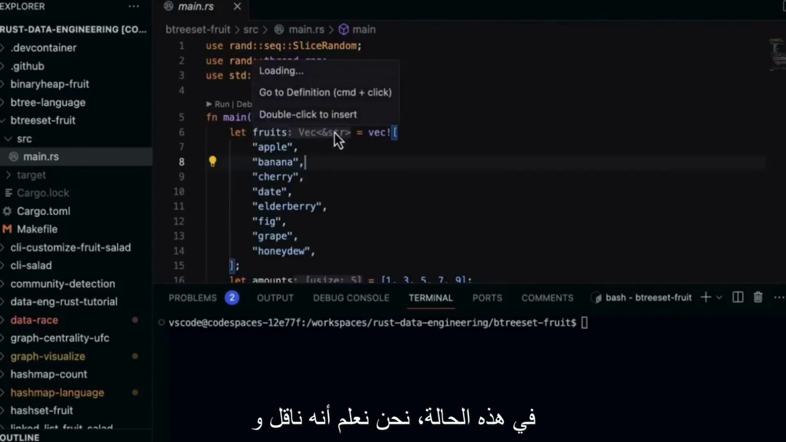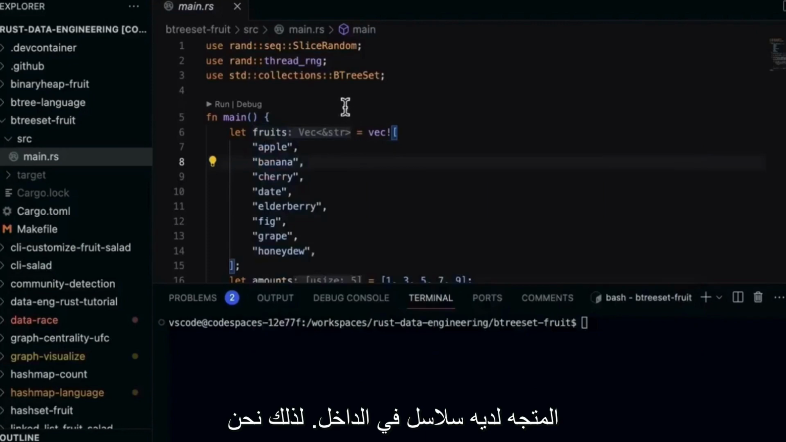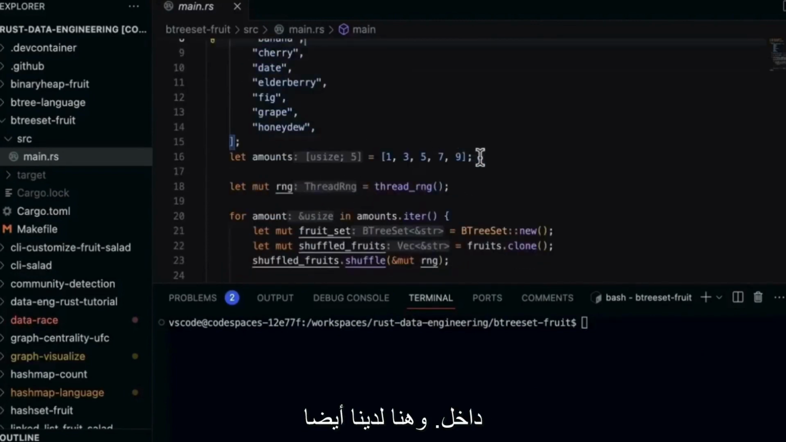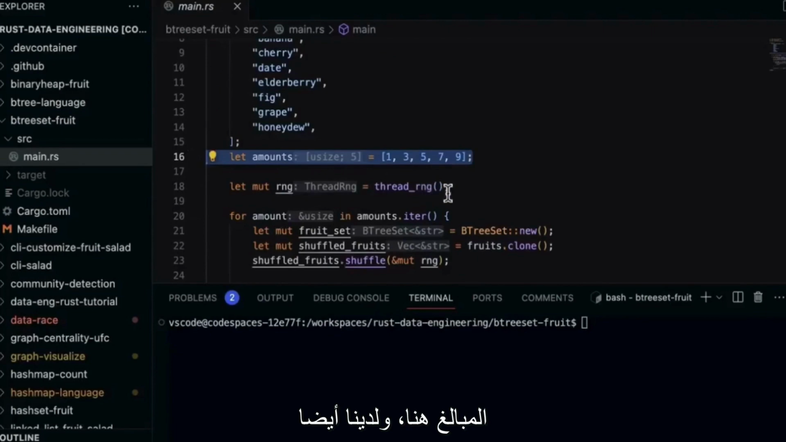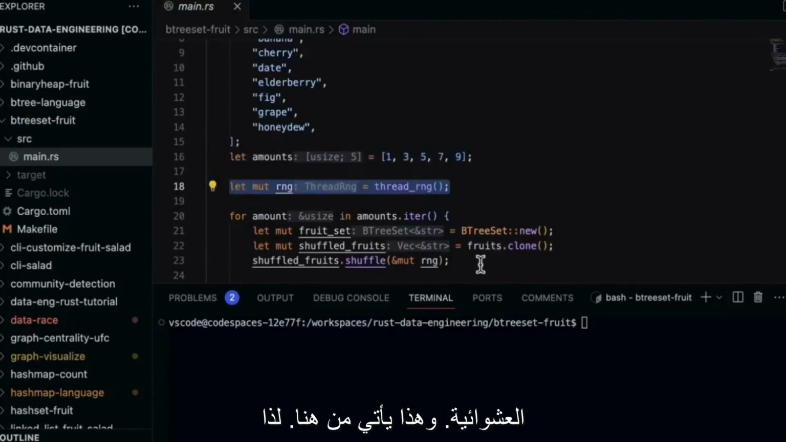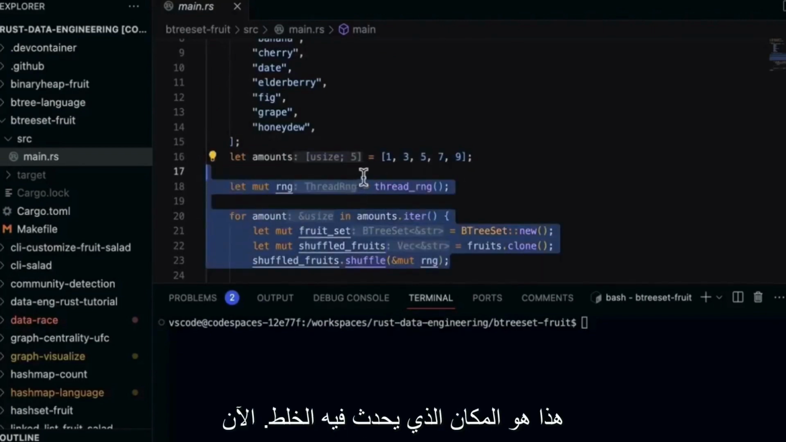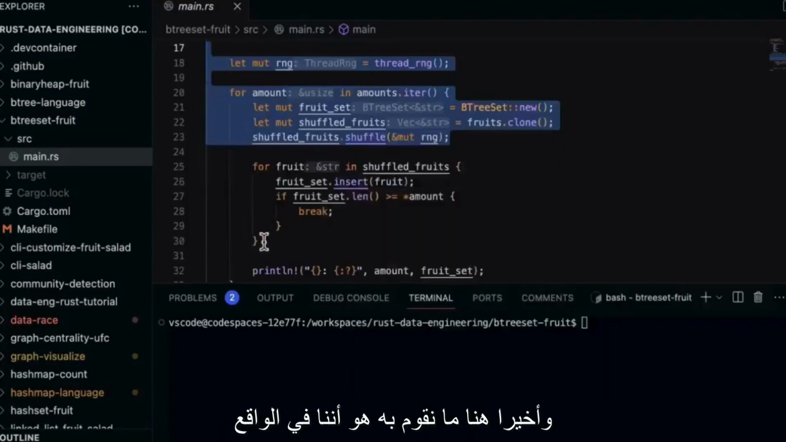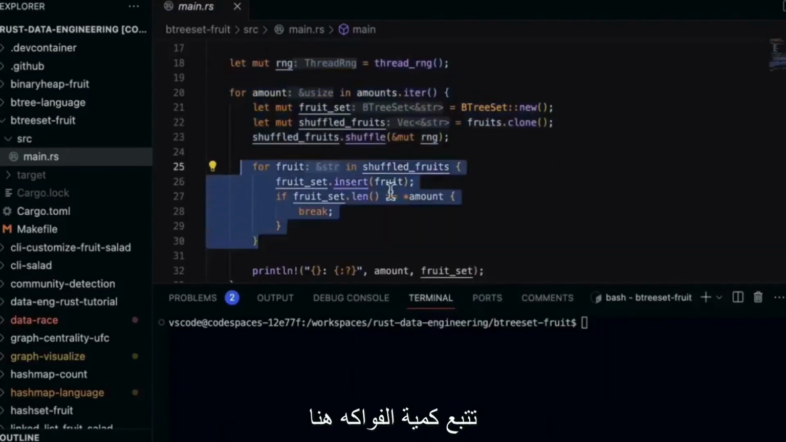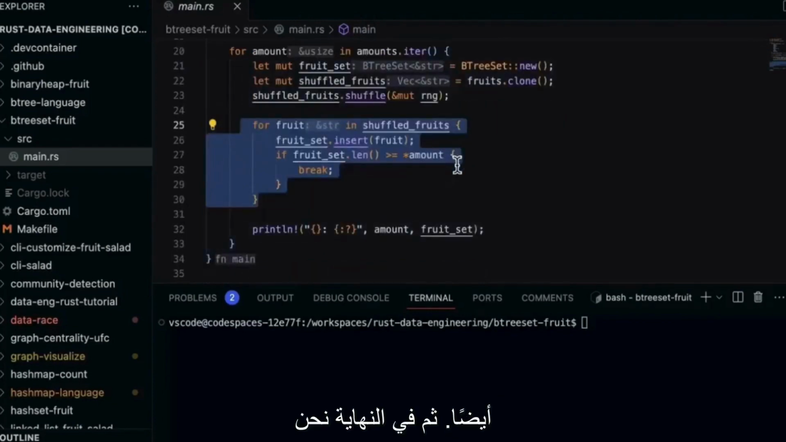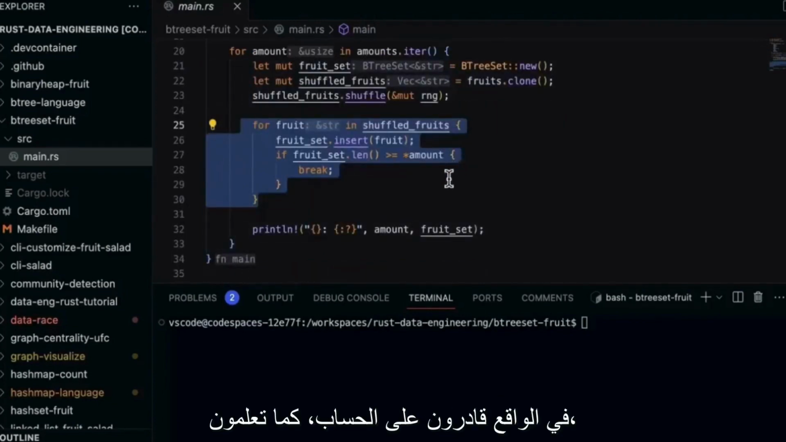So in this case, we know it's a vector and the vector has strings inside. So we don't have to guess what else is going to be inside of this vector. Well, it's a vector and it's got strings inside. And here we also have the amounts, and we also have the randomness that comes through here. So this is where the shuffling occurs. Now, finally, what we do is we actually keep track of the amount of fruits as well. And then at the very end, we are able to calculate a fruit set.